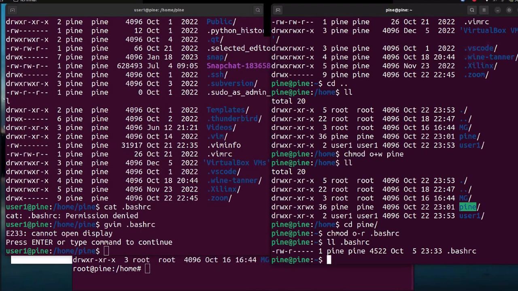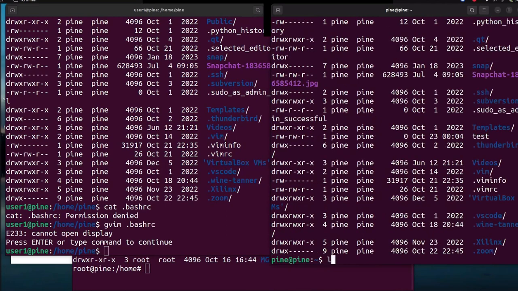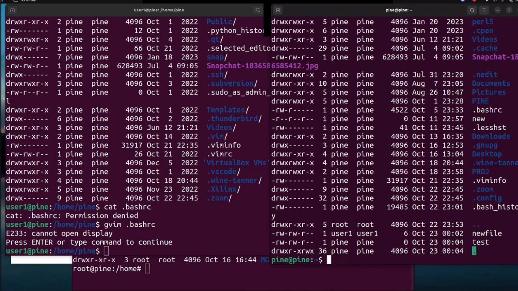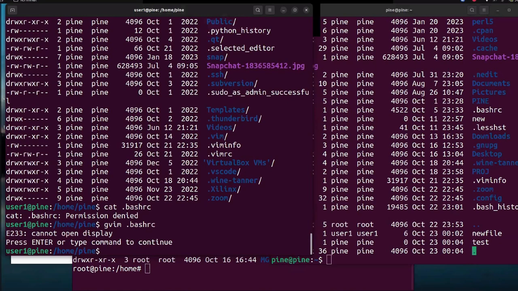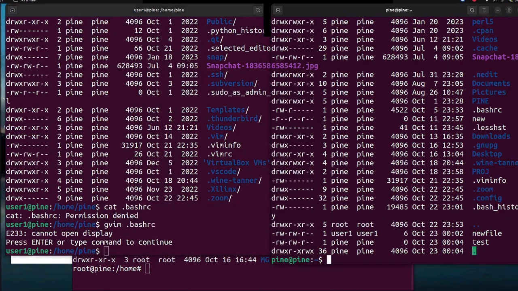So what is the problem? For example, I'll give you a demo. I'll create a new file called test in my home directory as pine. I have created a new file called test inside my home directory of pine, and this has read write for user owner pine, read write for group owner pine, and read for other. So other can read, as you know. That means I can also read. I am other here, right? I can read this file, but there is nothing written inside it.